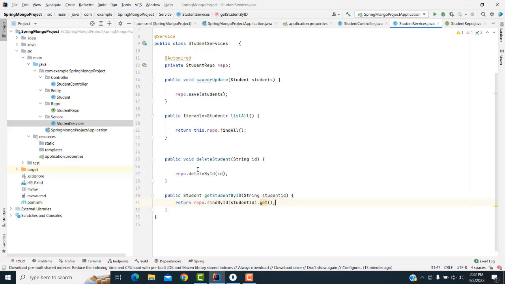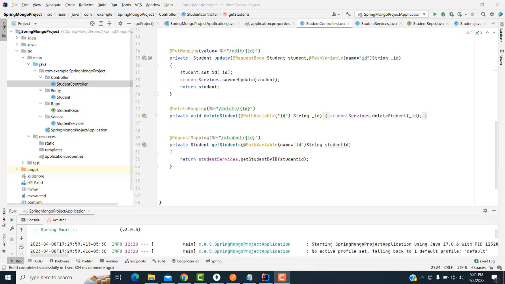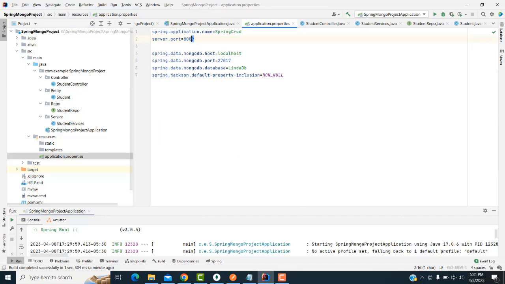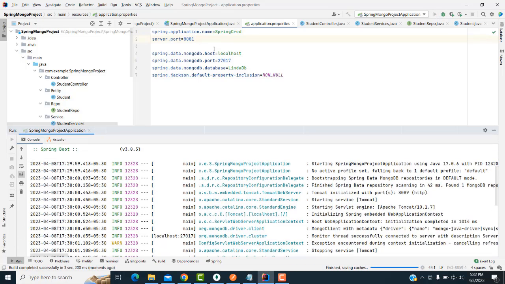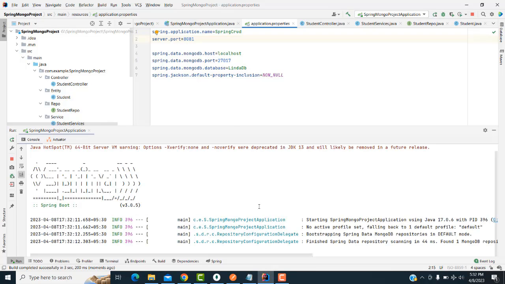So let's see how the things work. Let me test whether it's working fine or not. Now here what you are going to do is go to the application properties. Here I want to change the port. If you want to change the port, you will be able to change it over here. I just change this one as 8081.